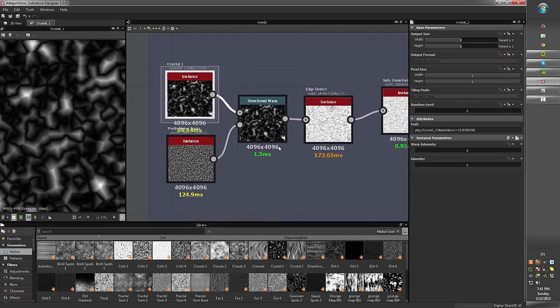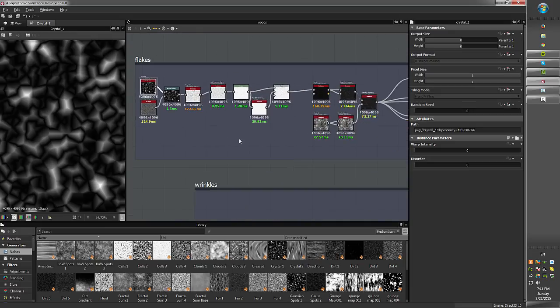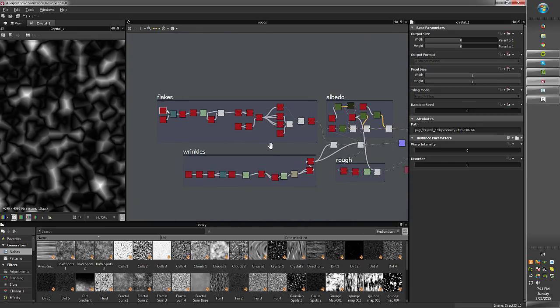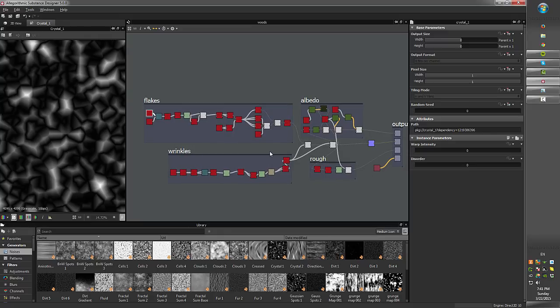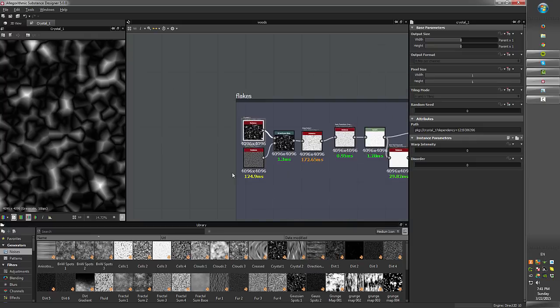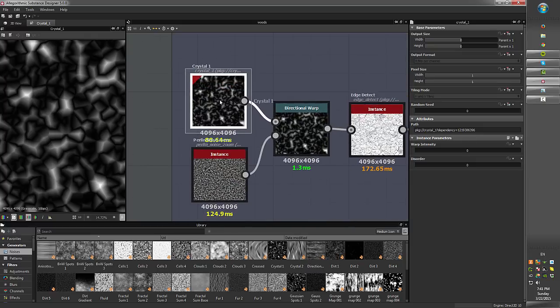All right, let's start by showing you this graph. I think the graph is not big at all. I think it's pretty small compared to other materials I did before. So I don't want to scare you when you're doing materials from scratch in Substance Designer. That's considered as small as you can get. But you will get used to it.